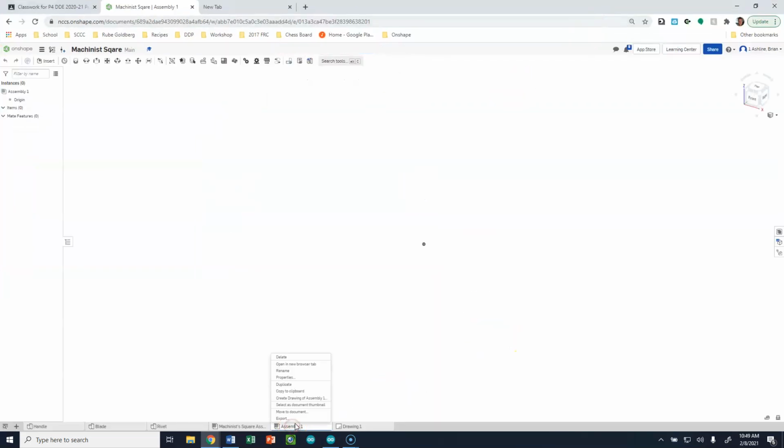So the first thing I want to do is rename my assembly, and I realize that sometimes it seems like not such a big deal, but it does make things easier moving forward. We can see what everything is below and work from there.